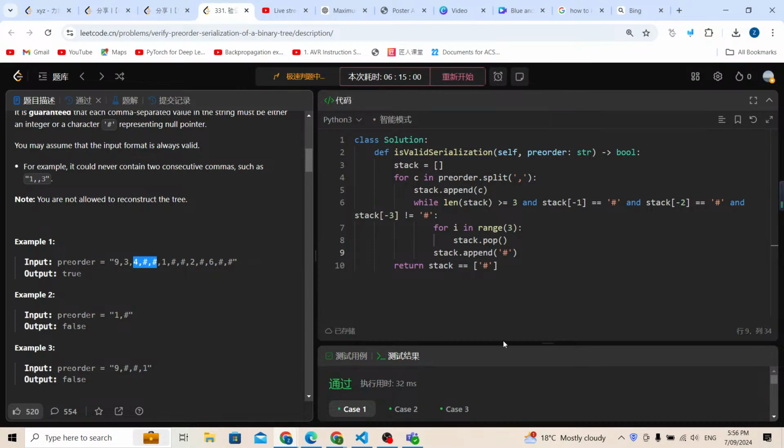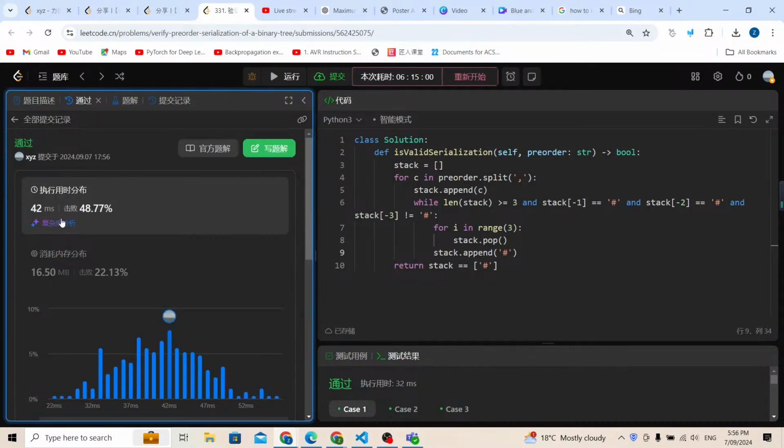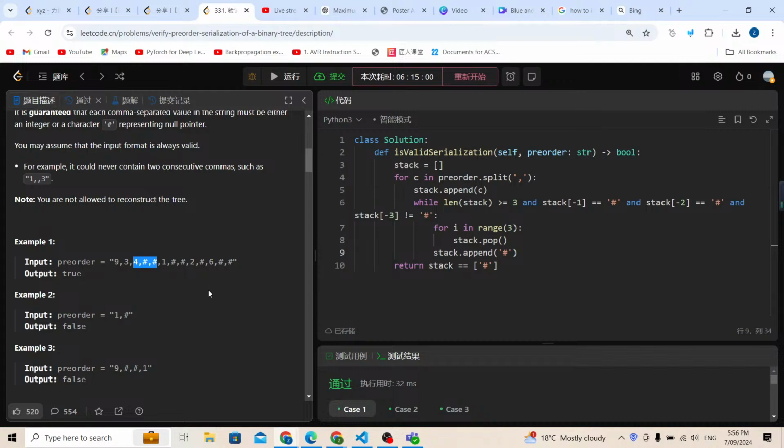Now let me submit it to check. As you can see, it works and it's pretty fast. Since we are using a stack, the time complexity is going to be O(n) and the space complexity is going to be O(n).